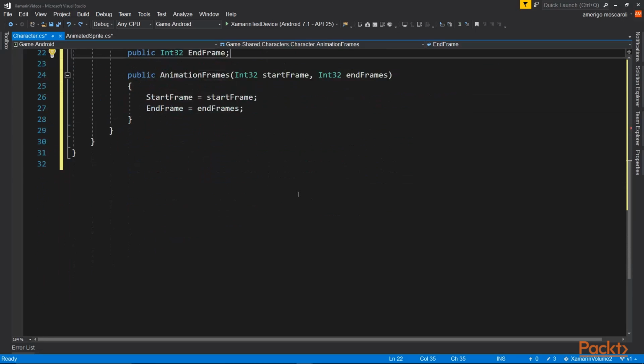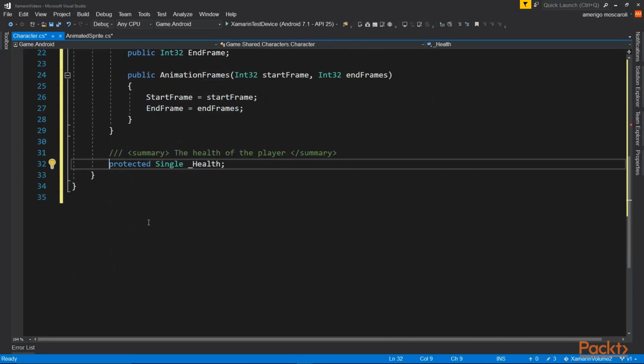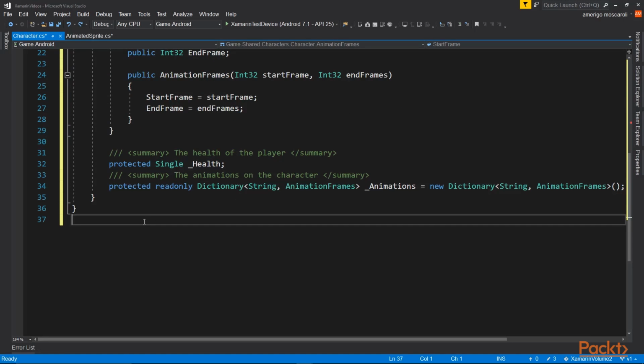Now let's add the rest of the fields for the class. We need to define how much health the character has, so we're going to add a protected single for this. Then we add a dictionary for the animations. The dictionary will have a string for the reference and an AnimationFrames for the value. So when we want to change an animation, we'll pass in a reference name which will set the start frame and the end frame for the animation. Next we define the current playing animation.